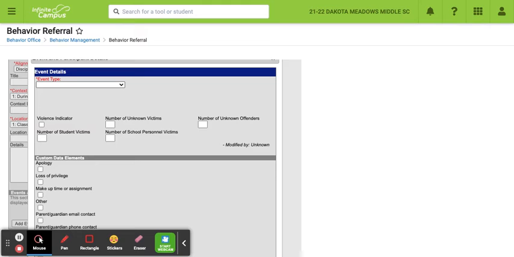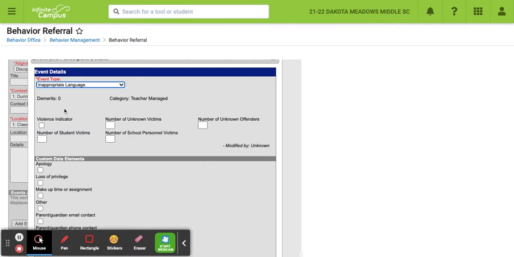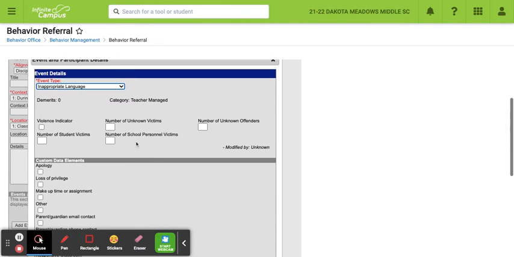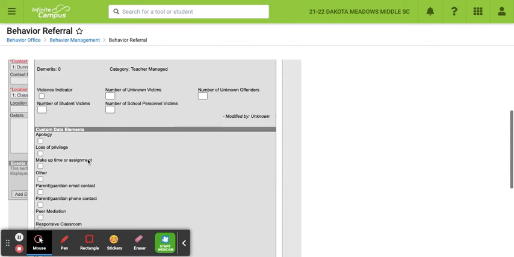But if it's something that we're just going to document for trail use, just to have on file for the student so we can track that over time, any one of these categories works. So I'm just going to choose inappropriate language. Right, so the category here pops up as teacher managed. You don't need to do anything else with that up here. So we know the behavior was inappropriate language.